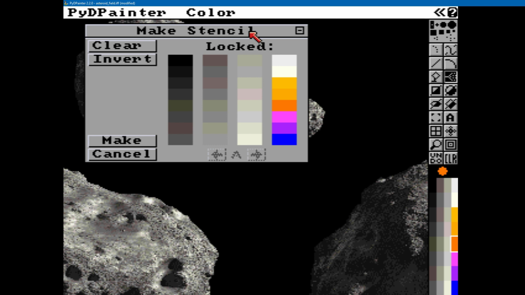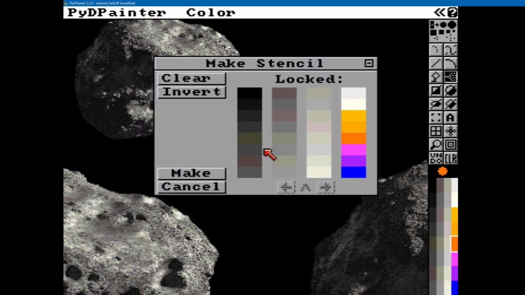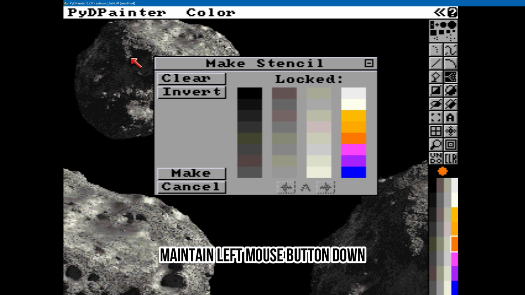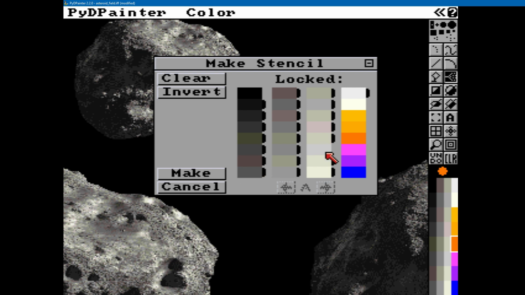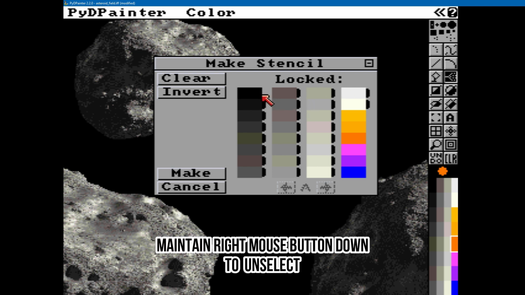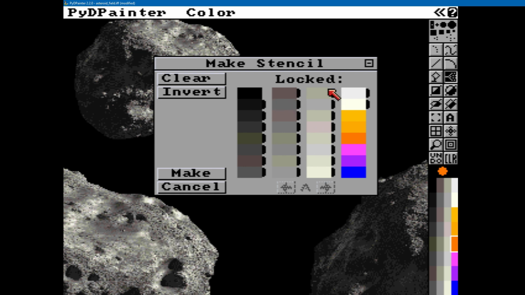Okay, as you see I have all the colors of my picture, and with the mouse I can click and grab all the colors which are in the asteroid, for example. Maybe I forgot some color, so I can select here. If I select a color I don't want, I can unselect it by clicking again, or clicking in the picture directly with a right click. Okay, so this is everything. Make sure you don't select the black, because you want to draw on the black, so we lock the other colors.